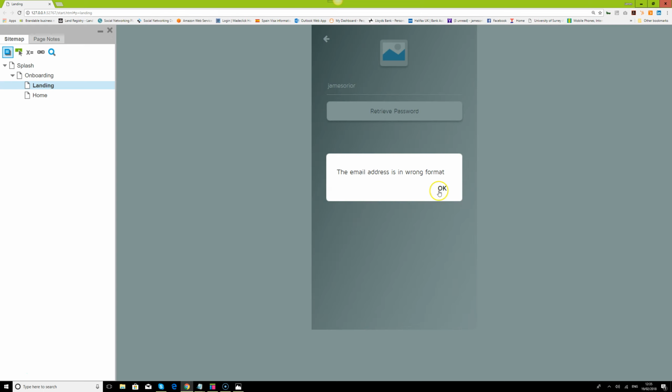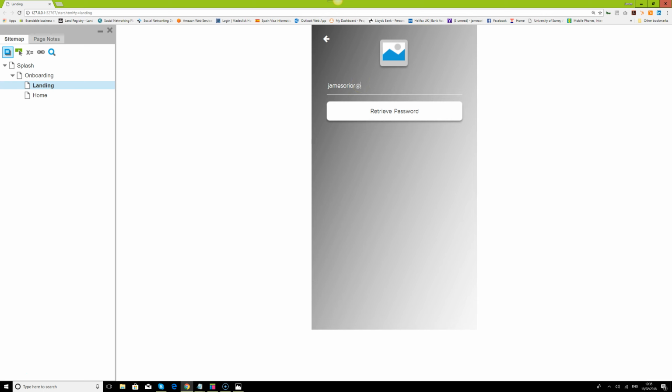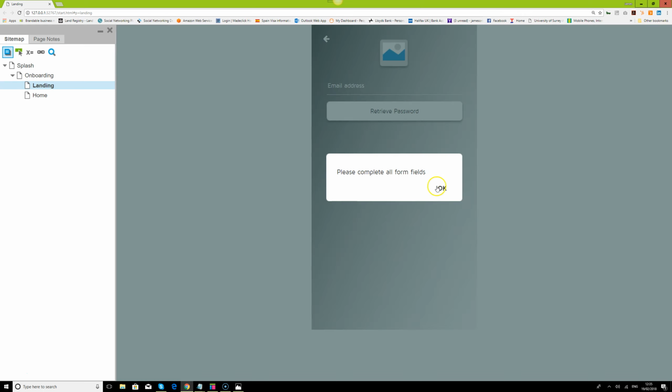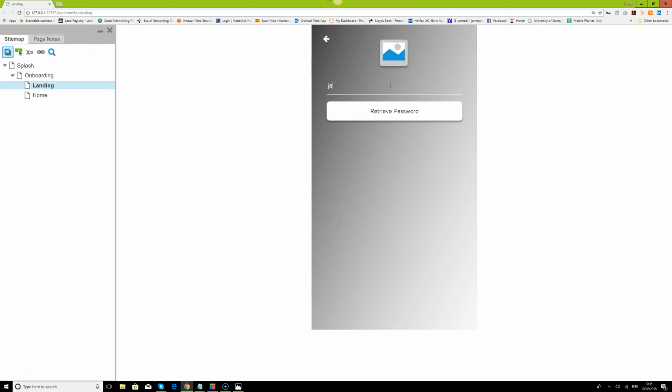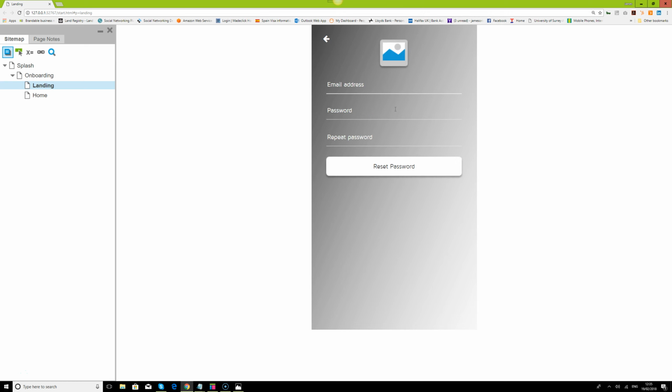We'll say wrong format. At yahoo.com, does not exist. Nothing is filled, all field must be completed. And if we enter the correct email address, it shows this, and we can note the code down, and we'll be loaded onto a retrieve password page.